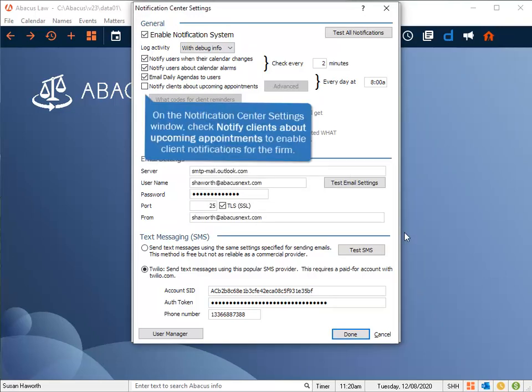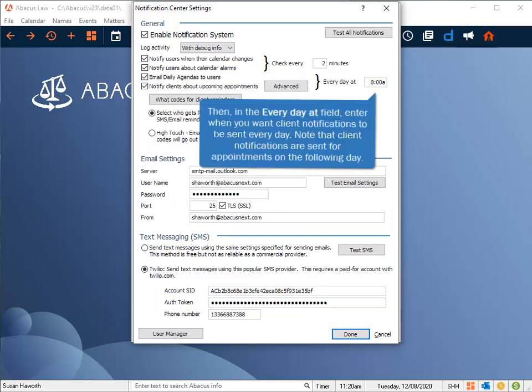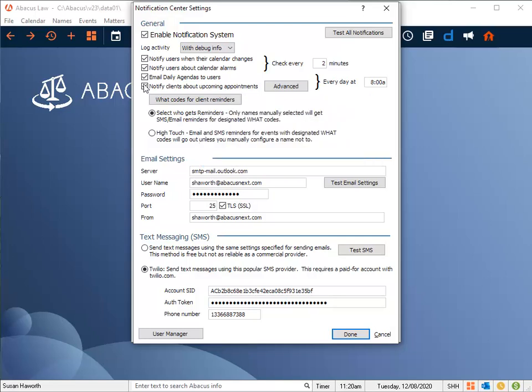On the Notification Center settings window, check Notify Clients about upcoming appointments to enable client notifications for the firm. Then, in the Everyday At field, enter when you want client notifications to be sent every day. Note that client notifications are sent for appointments on the following day. Click Advanced for more client notification settings.